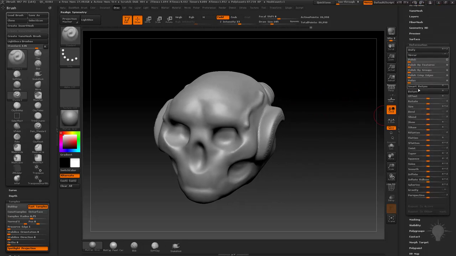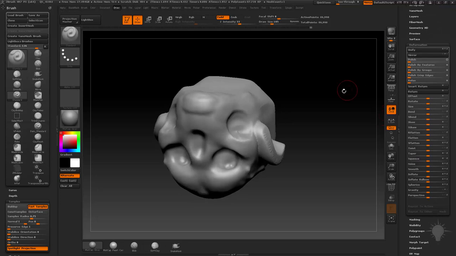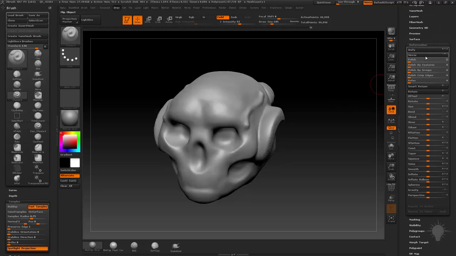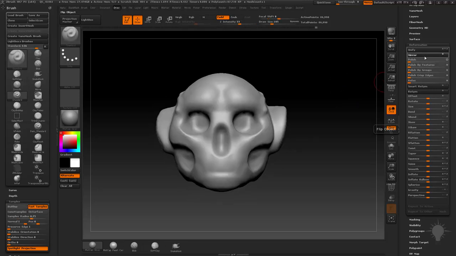And then I can go over here to mirror. I can mirror across the Y, and that'll just mirror it up and down. Or I can mirror across the X and mirror it this way. So basically by mirror, I'm just mirroring the object. Now, what's the difference between mirror and mirror and weld? Well, number one, mirror and weld isn't under deformation. So this is just a pure mirror of the object across the x-axis.